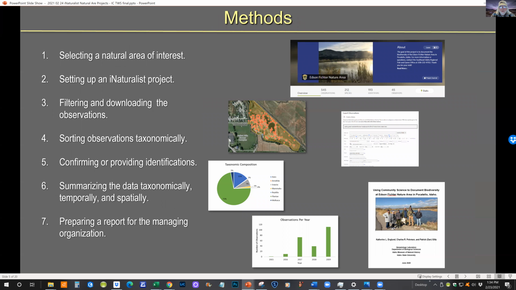So we've broken this down into several steps. The first is selecting a natural area of interest, then setting up an iNaturalist project on their website, filtering and downloading the observations, sorting them taxonomically, confirming or providing identifications, and then summarizing them taxonomically, temporally, and spatially. And then finally putting that all into a report for the managing organization.